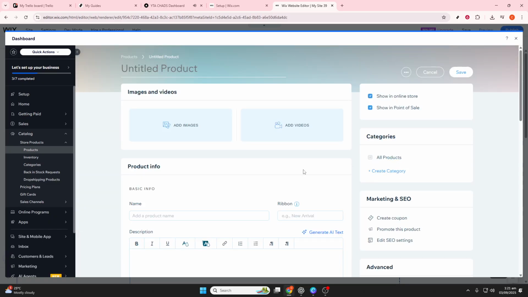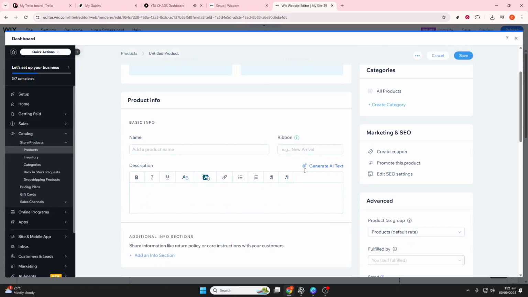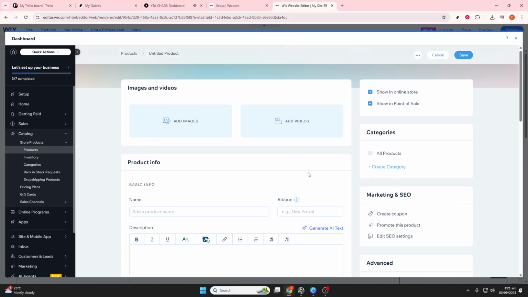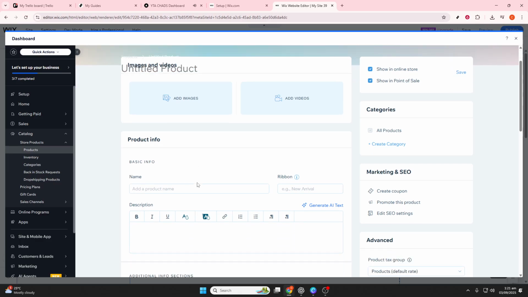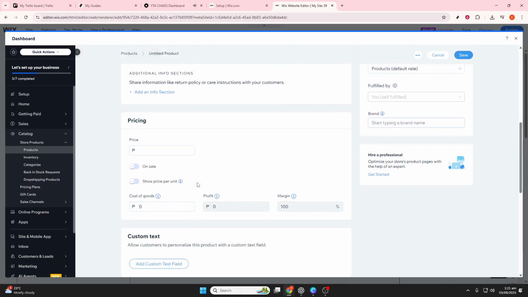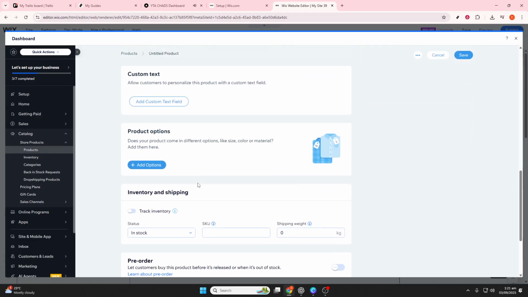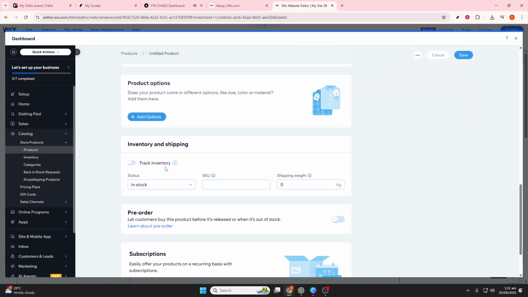Next, configure your shipping settings by visiting Settings, then Shipping and Delivery. You can define shipping regions, set rates, and choose delivery methods. Consider offering free or flat rate shipping to attract more customers.